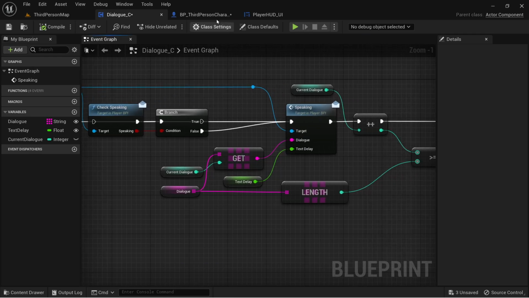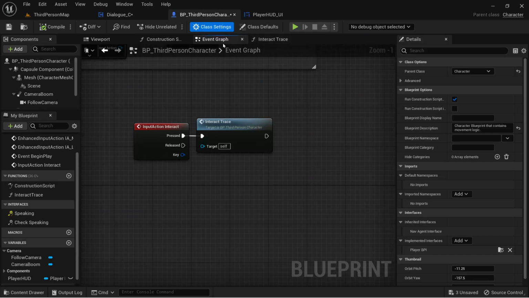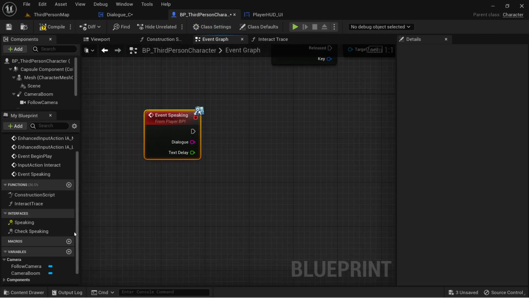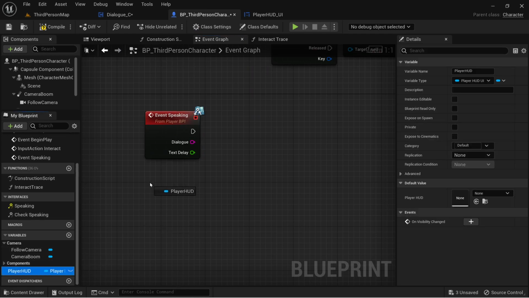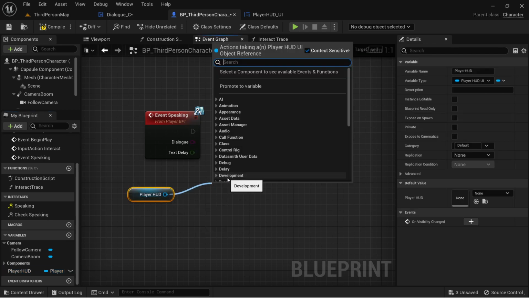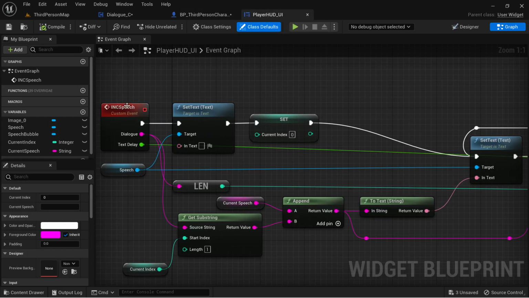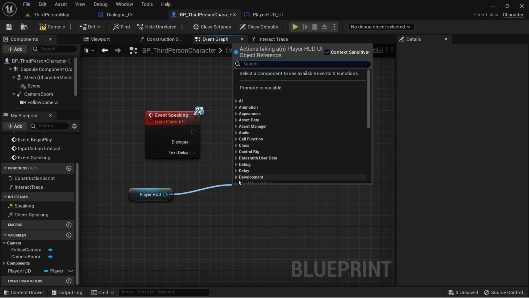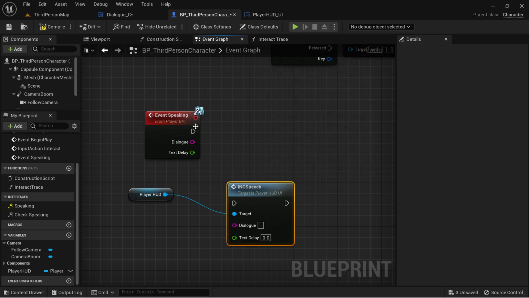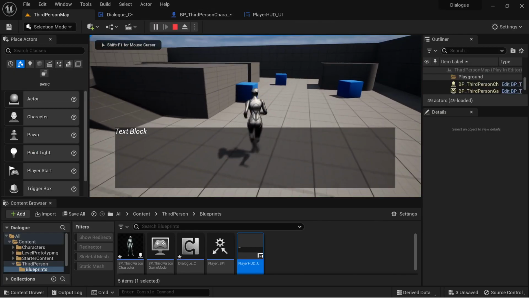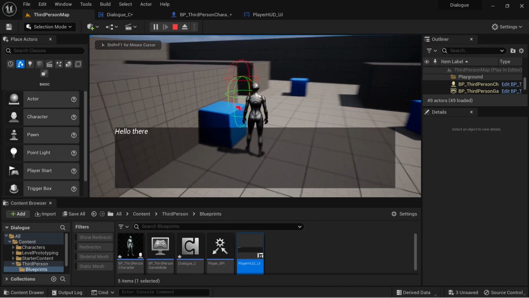Get player characters, speaking. Oh, I keep jumping the gun. Let's set up an actual speaking event. So if you double click and add that speaking, the golden one, we can get player HUD and we can just call our custom event, INC speech. And then we can plug these in like so. And now, there we go.